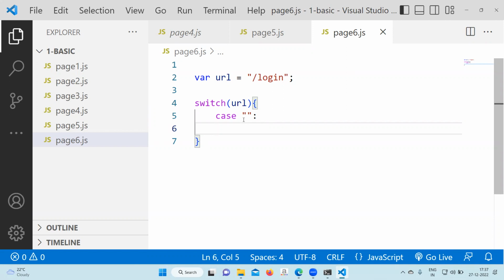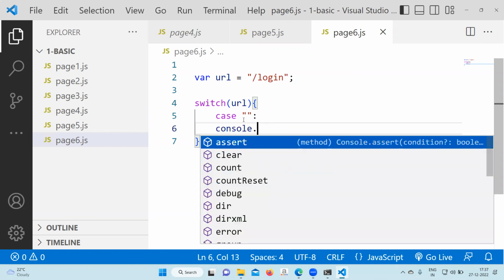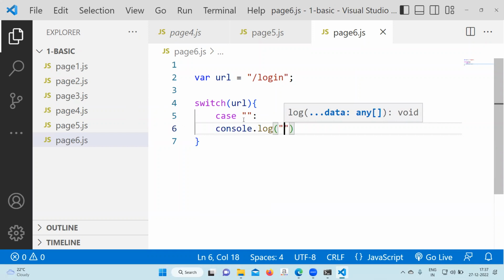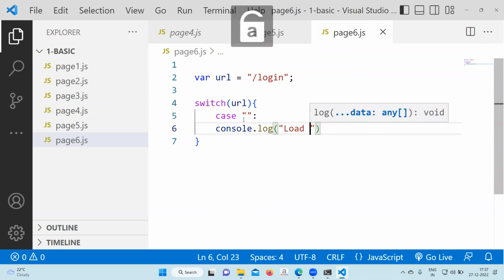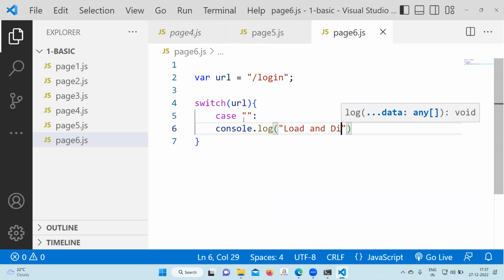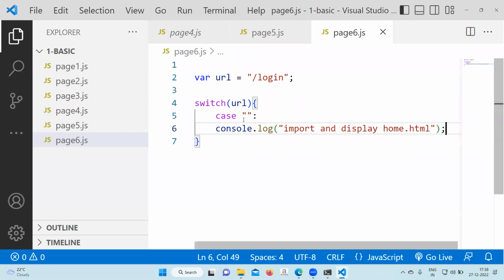Let's write here. Console.log, import and display home.html. In JavaScript, we have a feature called import export. Using that, we can read the content of one file and display it inside another file. That will come somewhere in the middle of JavaScript.